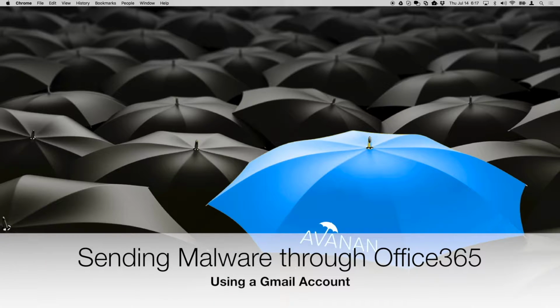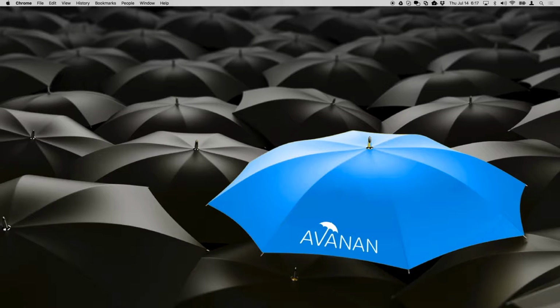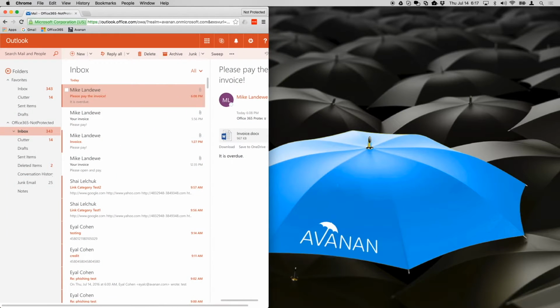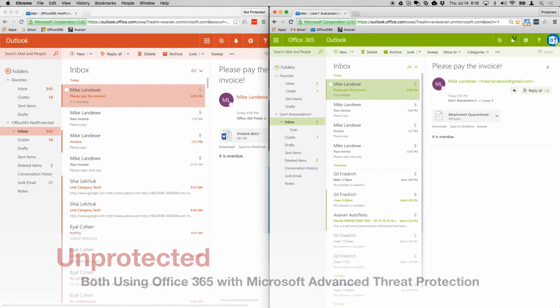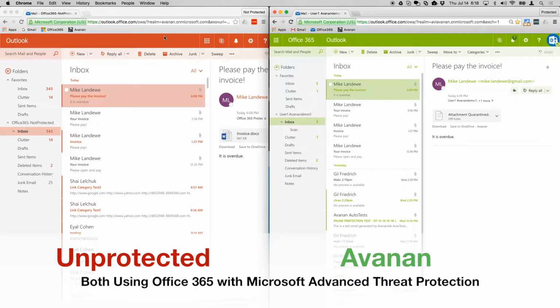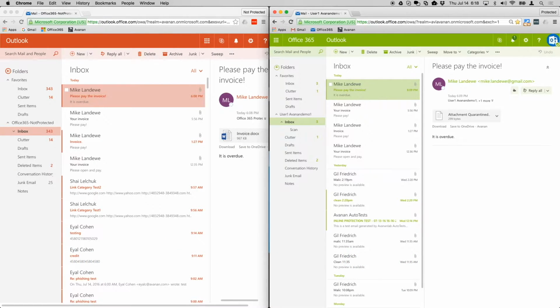So first, I'm going to show you a couple of mailboxes. This is the unprotected, and this is the protected account. The unprotected account is your typical Office 365 with advanced threat protection, and this is protected by Avanan. To test it, I'm going to send malware to both of these simultaneously.